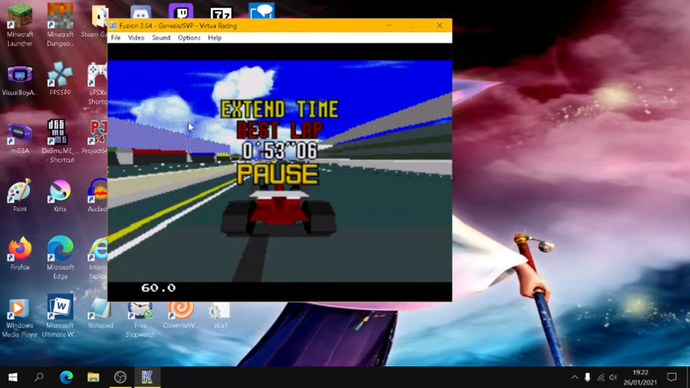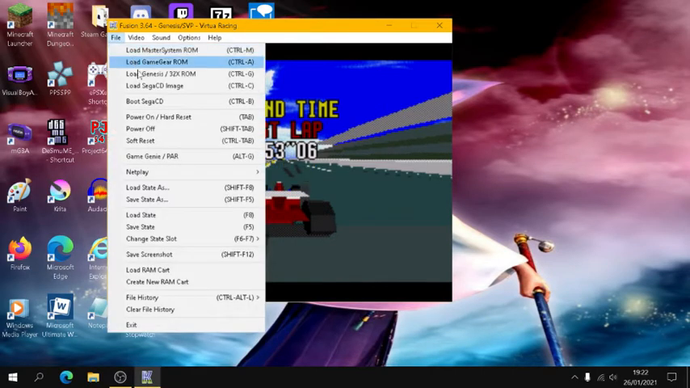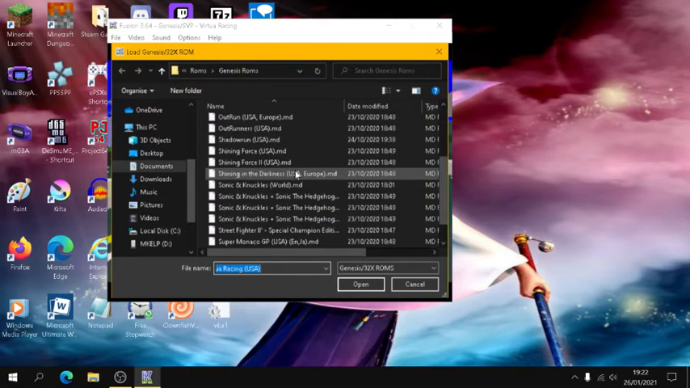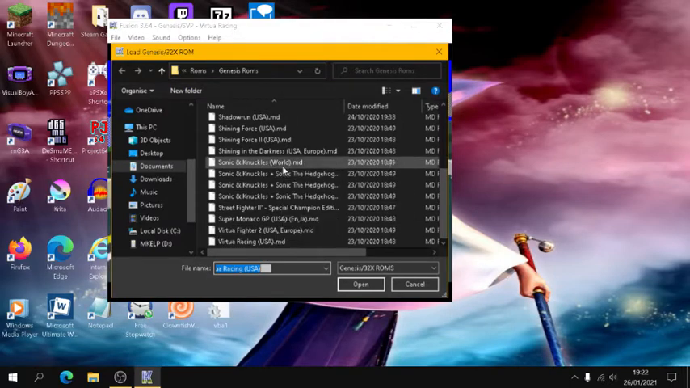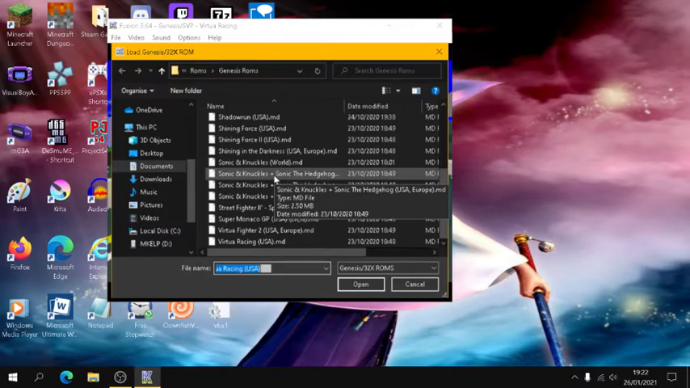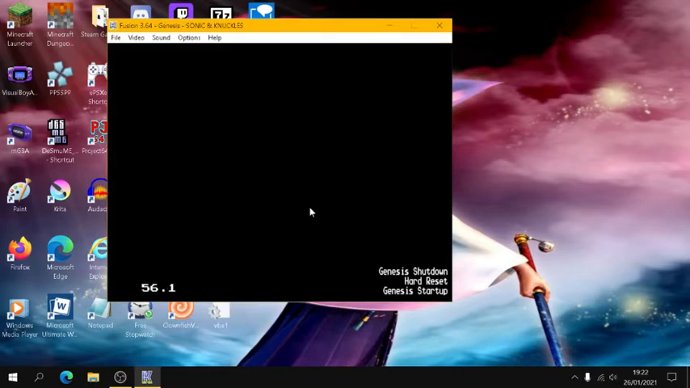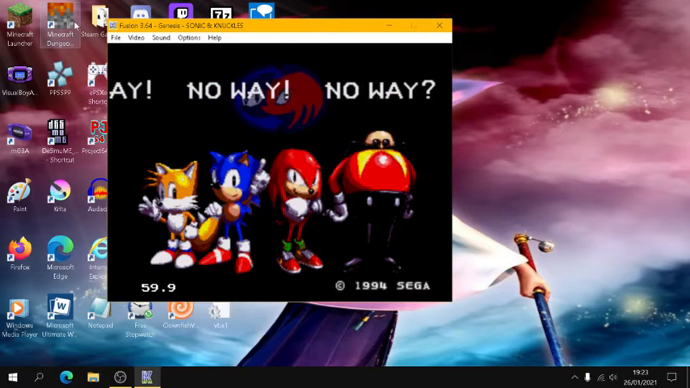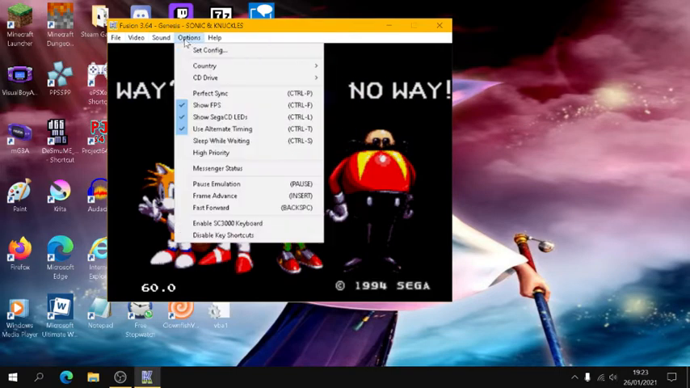But yeah, it's pretty much hardware perfect. There's a couple of games that have their issues, but then again, with most emulators you have to kind of play around with things and get things working as best as you can. We'll also load up some Sonic, I guess. We'll load up Sonic and Knuckles. Oh, have I loaded up the wrong one? Looks like I have.